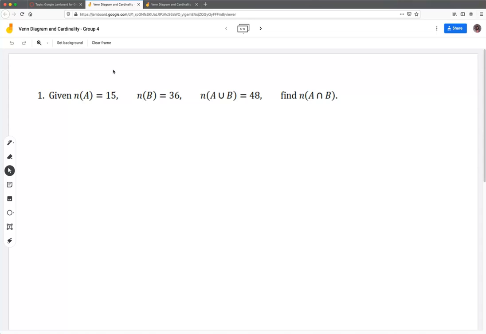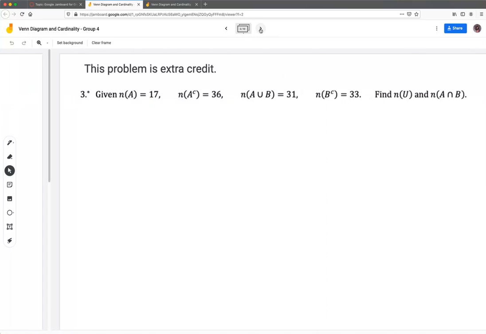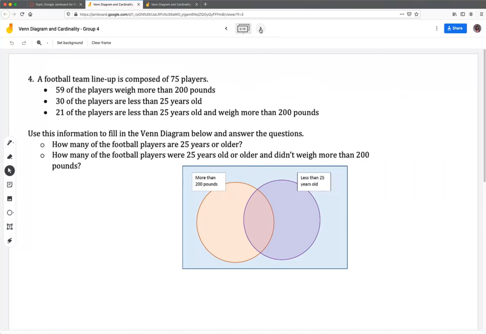Once you're in your Google Jamboard, there's a couple features I want to show you. First, you'll note at the top, there's a series of slides, and you can use these arrow keys to scroll forward. So I've preset several screens with parts from your Venn Diagram and Cardinality activity worksheet. And each screen represents a different problem.